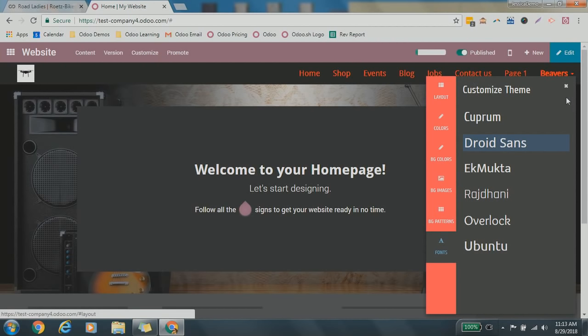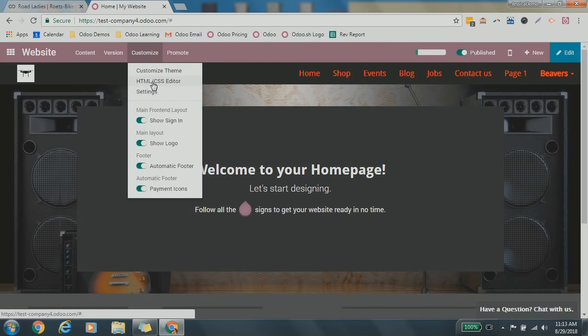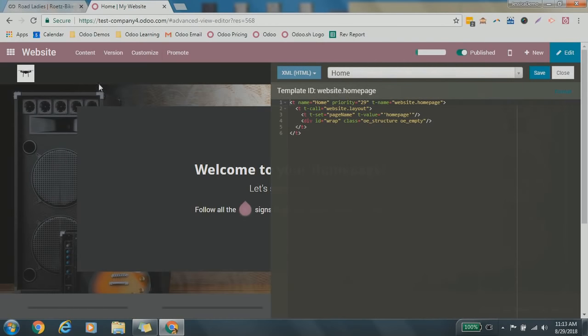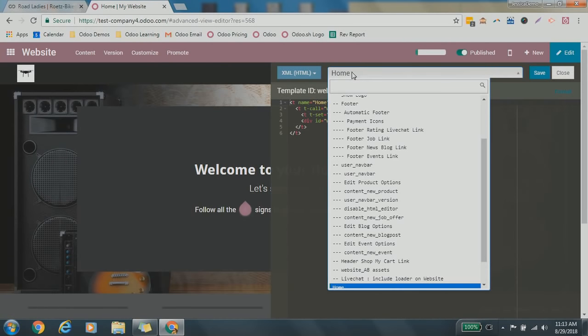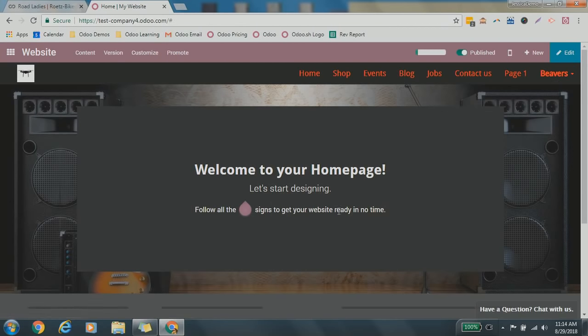But what's great is that if you don't like what the theme has, you always have access to the HTML and the CSS editor. And if you click that on every single page, it'll populate. And as you can see, we're now looking at the home, but we can go into any page that we'd like here. Let's close this out.